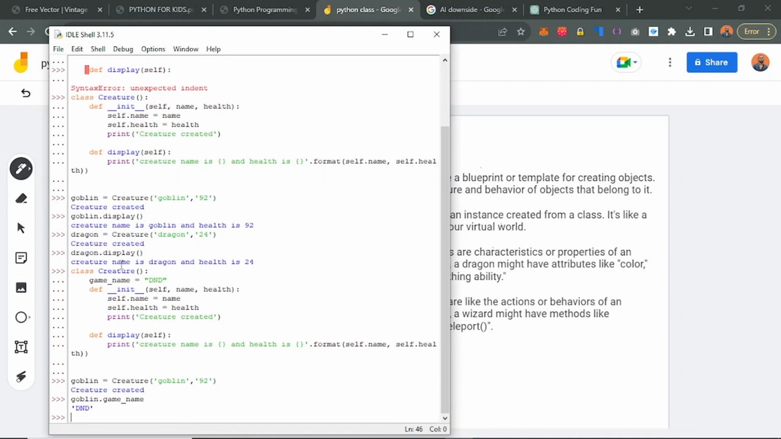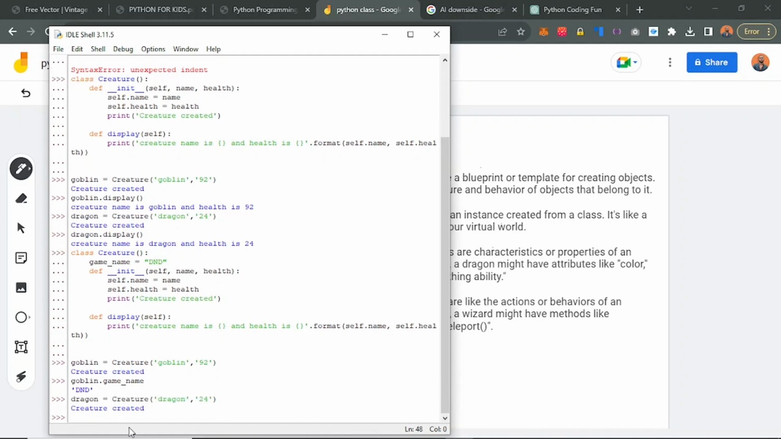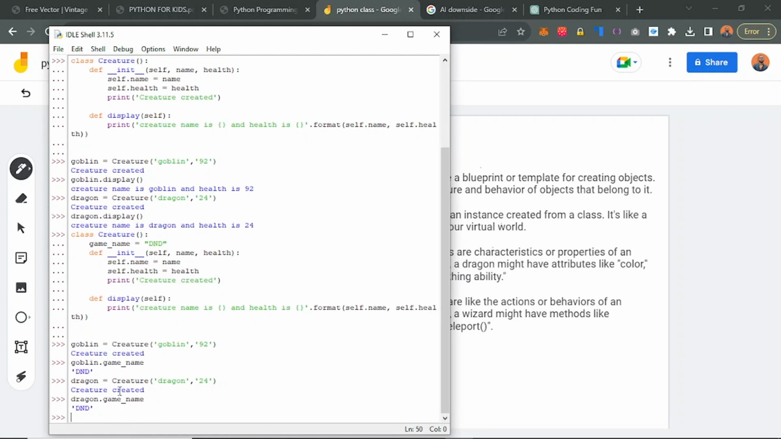You can see D&D. Even if I use the dragon, it will still give me the same class attribute. It doesn't change. See, it gives us the same thing.